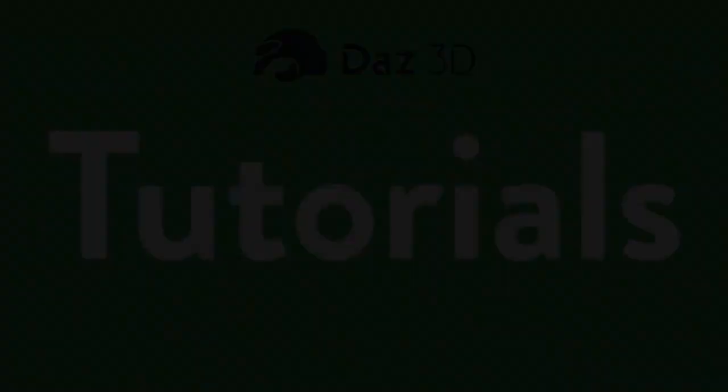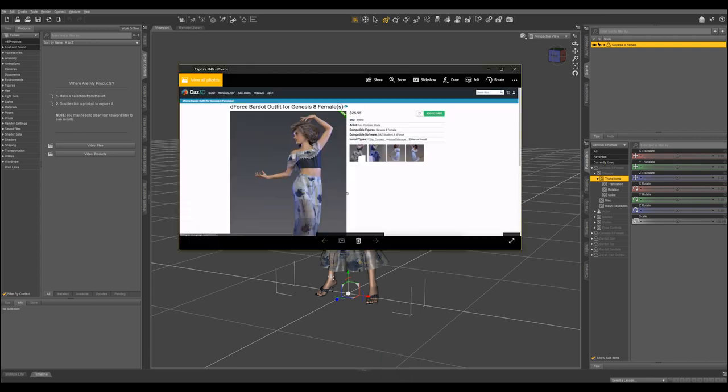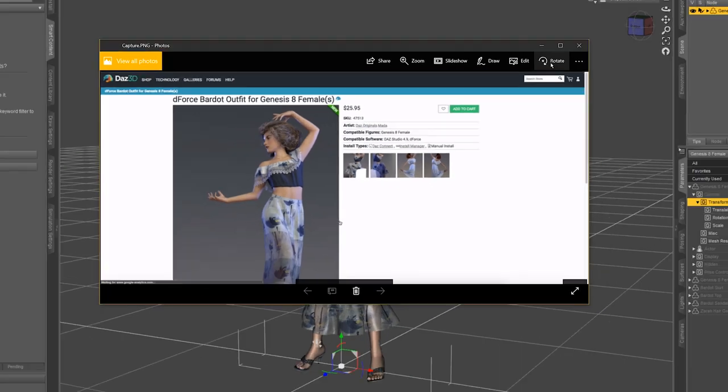Let's go over the dForce simulator in Daz Studio, what it is, and why it's so exciting for posing and animating in Daz Studio. So here I have my character loaded in with a dForce compliant outfit. And to make sure that an outfit is dForce compliant, when you're shopping on Daz3D.com, under compatible software, it's going to say dForce right here.